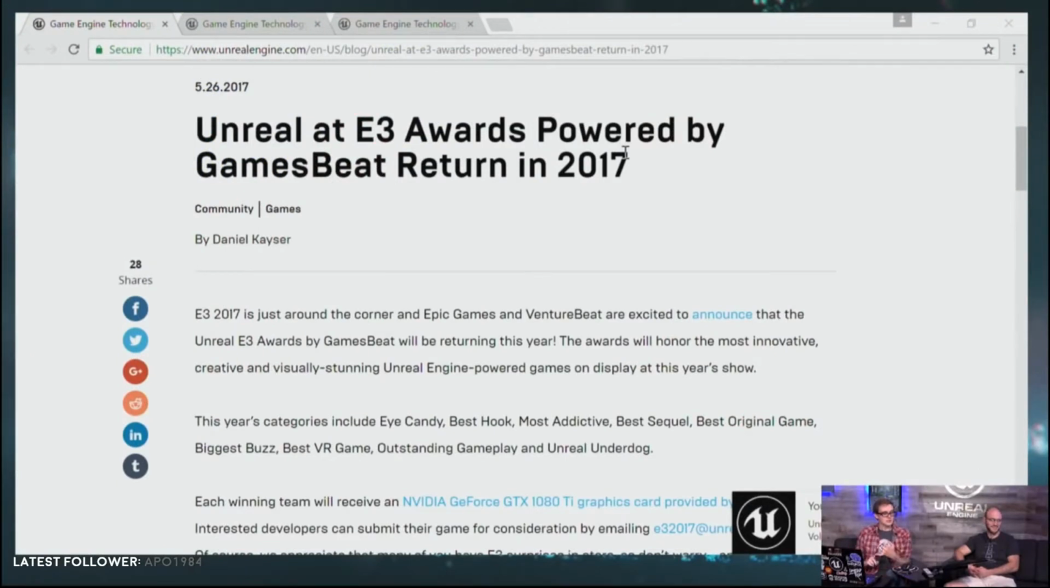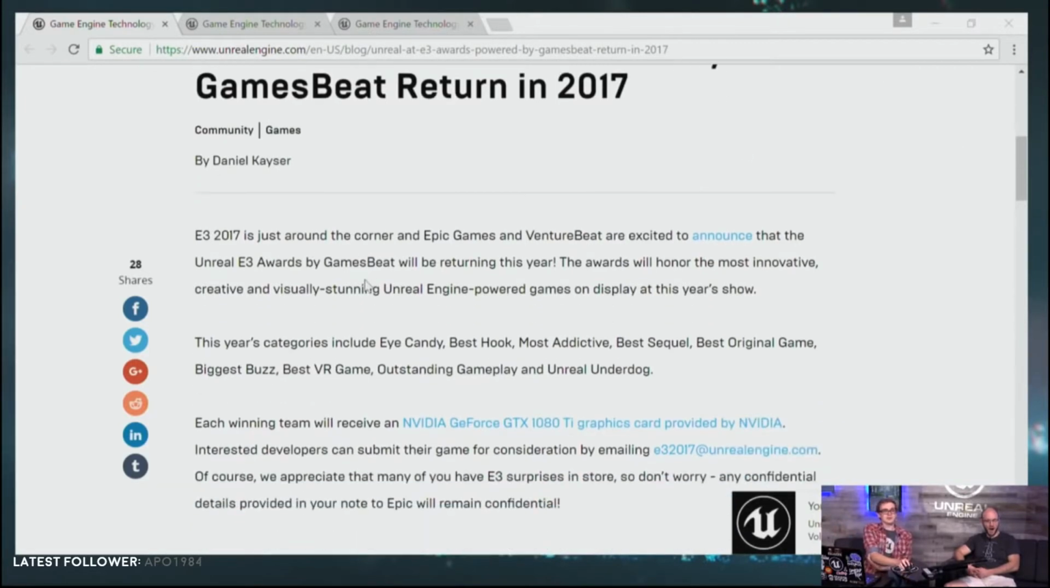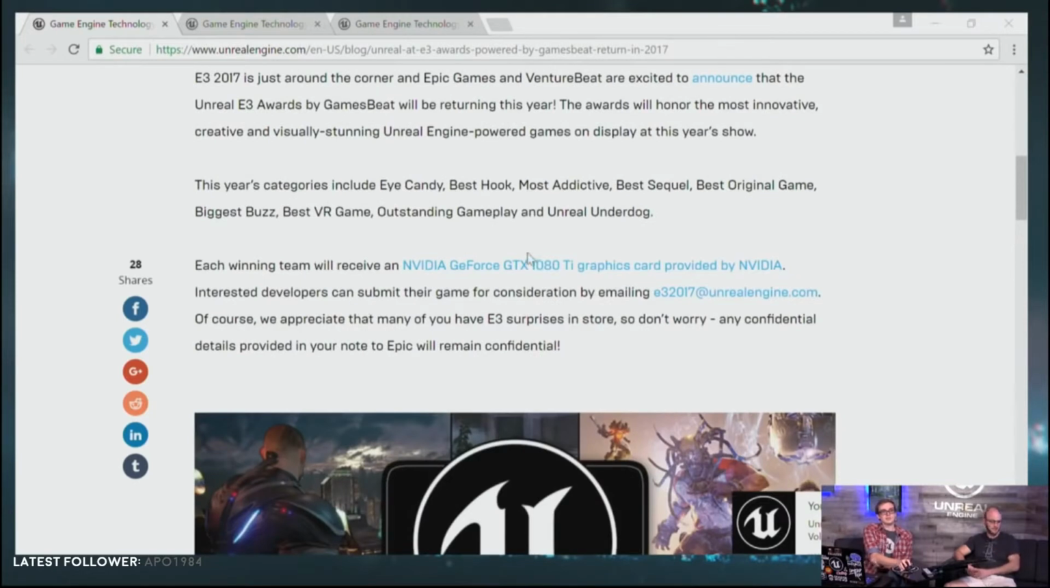So first of all, of course, Unreal Engine is going to be at E3. Yay, because we have the E3 Awards powered by GamesBeat. Just like every year, we have some pretty cool stuff going out. Every winning team of this will be getting a NVIDIA GeForce GTX 1080 Ti graphics card provided by NVIDIA.